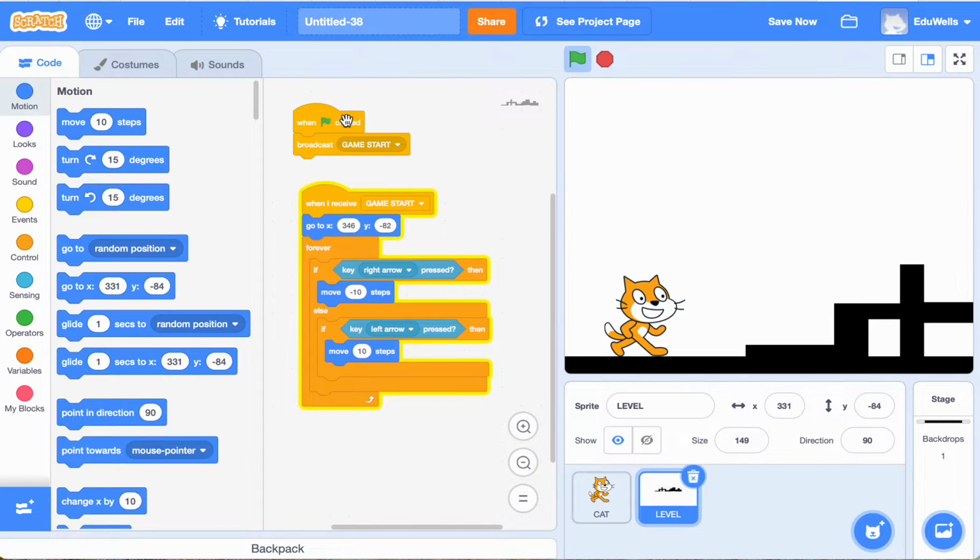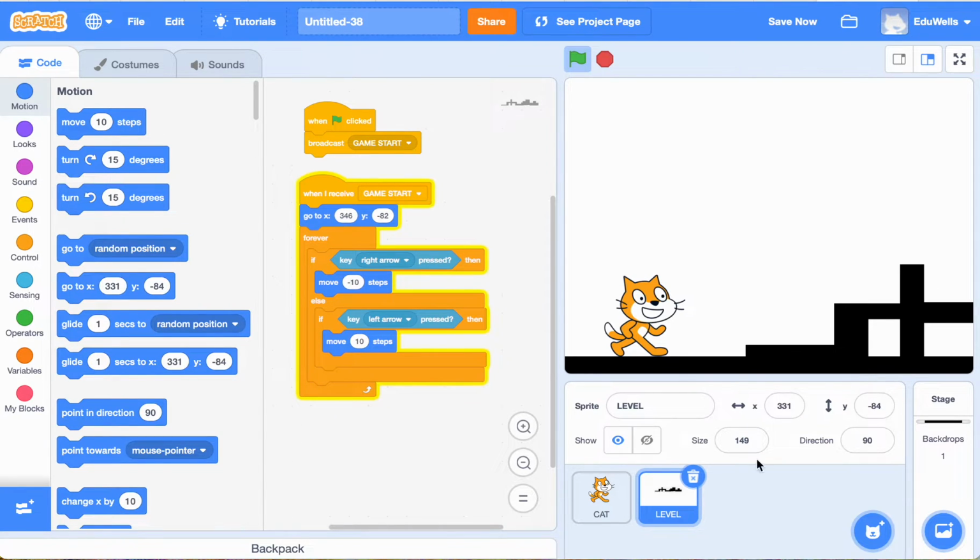Like I always do, green flag, which is switching on the app, says that there's a message for starting the game, game start. That's so that I can do a reset and broadcast game start at the end without having to press the green flag. So when the level, the black shape, receives game start, it goes to its start position, which is there. I moved it there first before I dragged that on because it saves you having to type the numbers in. So I go to there, and then forever, the actual shape moves.